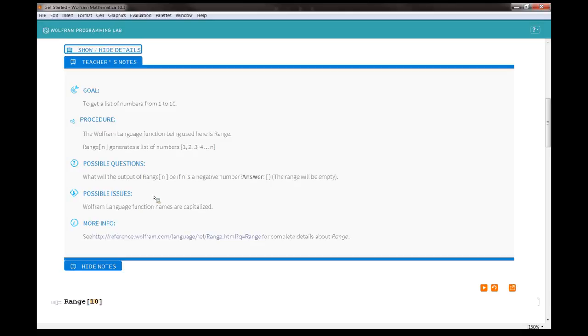One of the most common things you'll find is that function names need to be capitalized, and this is something that elementary and middle school students are going to slip up on a couple of times before they remember to do this. And finally, in every teacher edition step, you're going to see a link that takes you to documentation on what this function completely is. So we have extensive documentation. I'm going to show you that here just in a second.